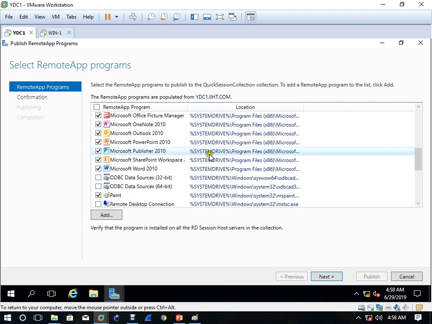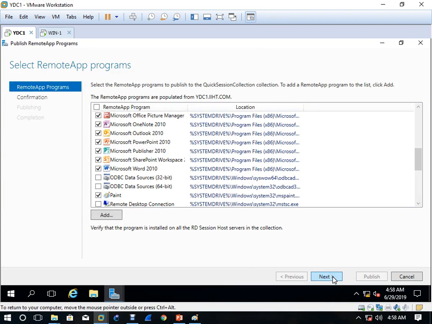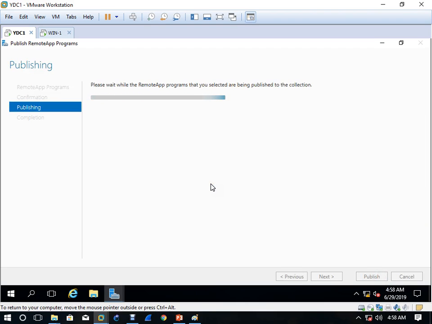Okay, whatever, and then click next. Now click next, and then it will show you all these applications that you are going to deploy on the web. Click on publish. The application has to be installed on the server, of course. If you do not have the application, how are you going to deploy it?